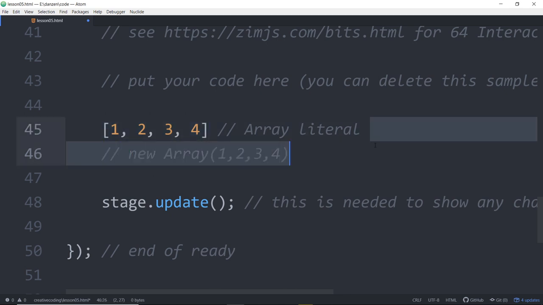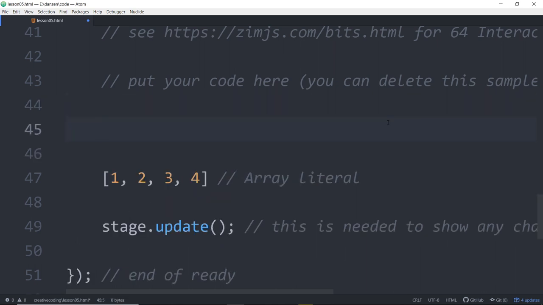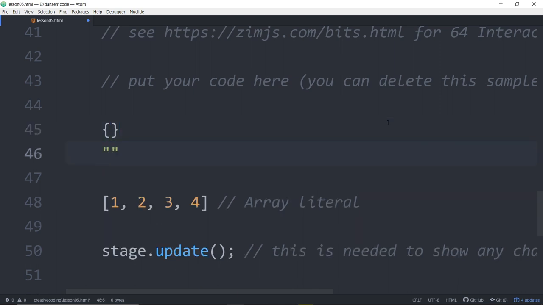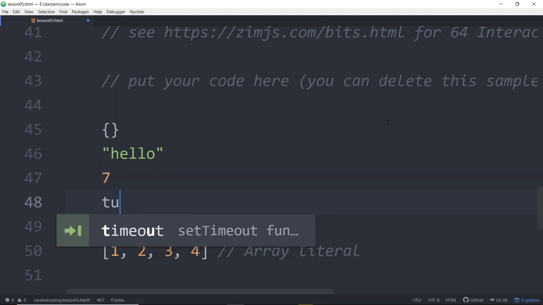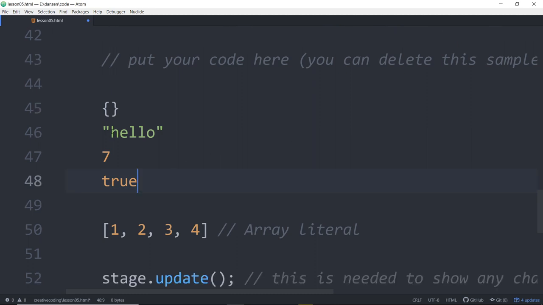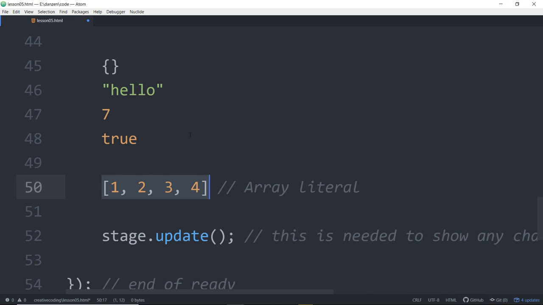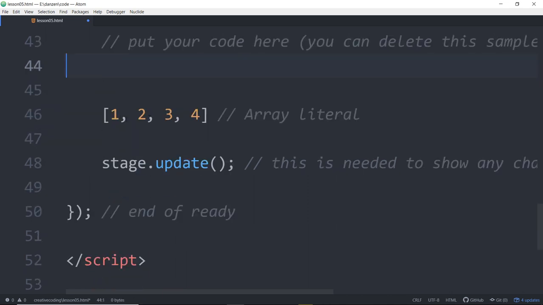Keep that around, so you remember your literals. There's a few other literals too. There's the object literal that we were talking about. And here's a string literal. Hello, says the string literal. Here's a number literal, a Boolean literal. True, it is true. All right, those are also literals, and this is an array literal. So that's a list. Note that we put commas between the elements.